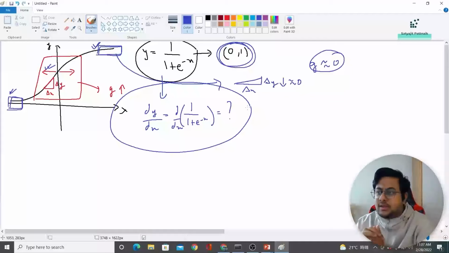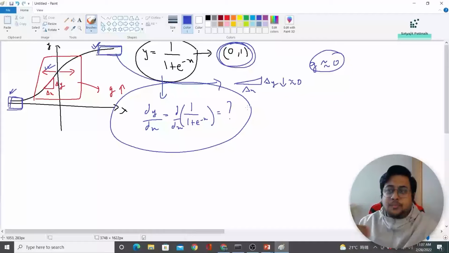Very important topic. So that's all about the sigmoid activation function, and when and where to use it practically. We'll definitely talk about that in one of the future videos.